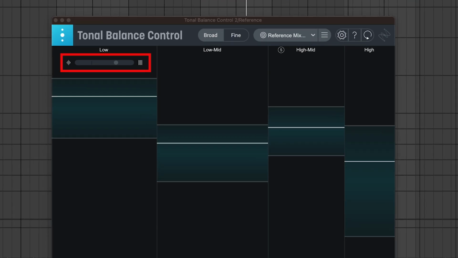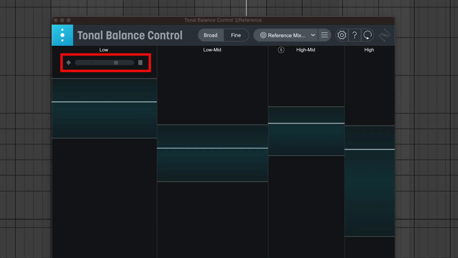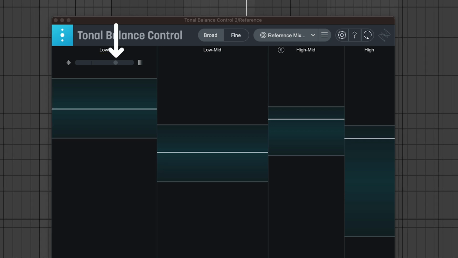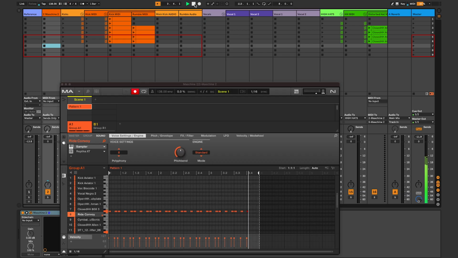Now check out the crest factor. It shows if your low end is too dynamic or too compressed, and for techno, it needs to be around here. Now you have your blueprint in hand. In the next video, you will see how to quickly create new arrangements using your Maschine MK3 controller and export MIDI patterns to Ableton Live.